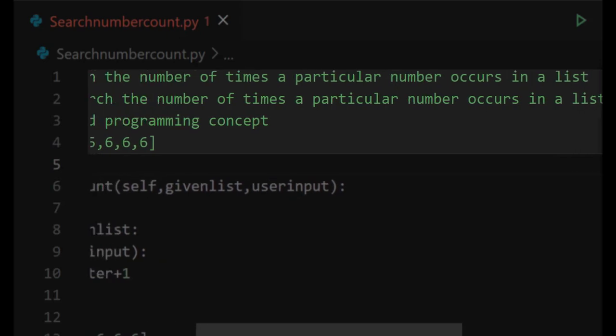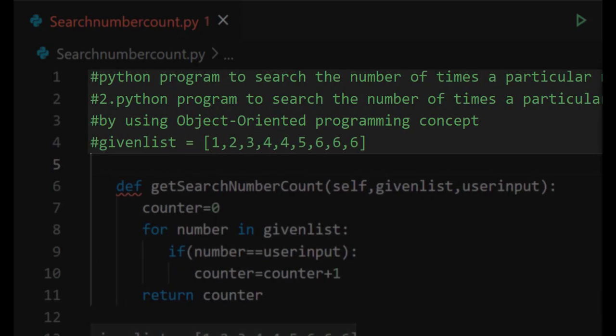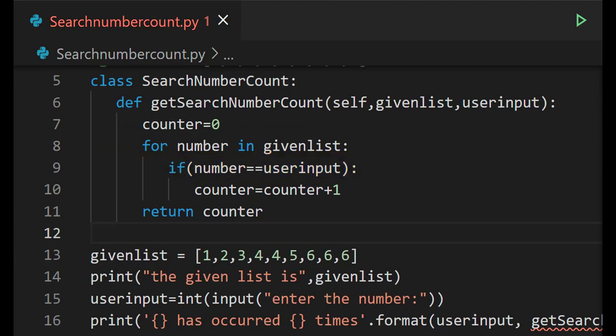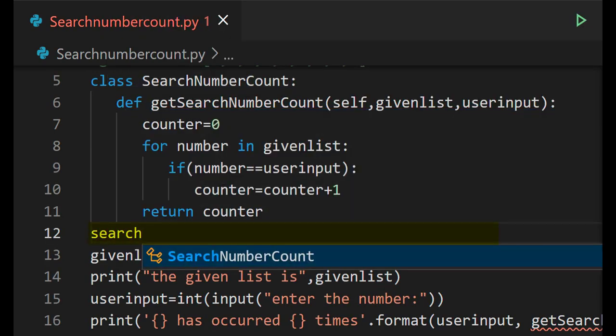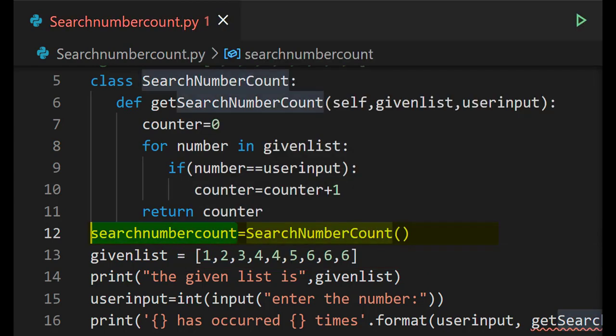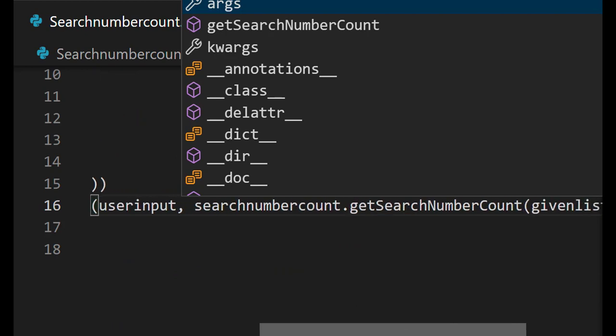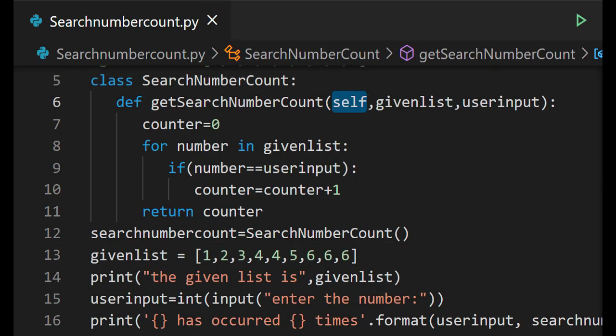And then the second one is the Python program to search the number of times a particular number occurs in a list by using the object-oriented programming concept. So for the same program, let's create a class, name it SearchNumberCount. Then create an object for this class, search_number_count is equal to SearchNumberCount. Then through this object, call the get_search_number_count method. Then give the self keyword in the get_search_number_count method.